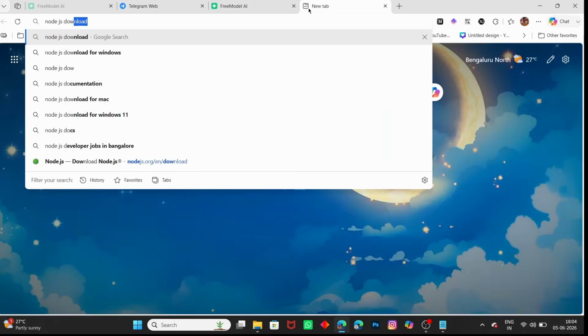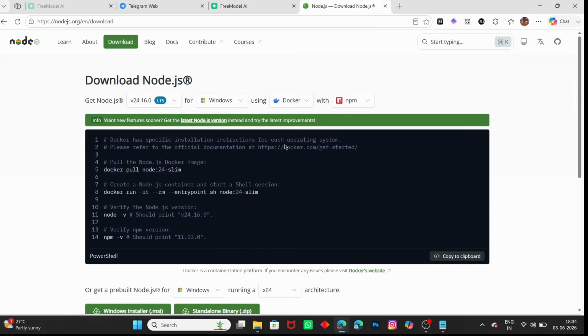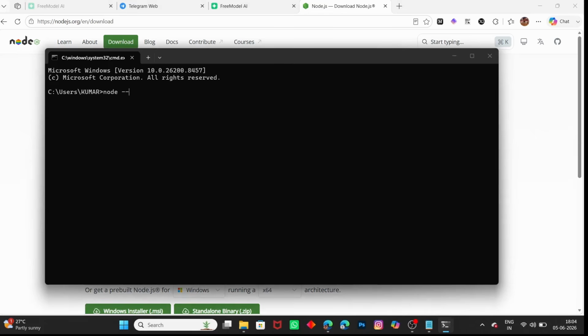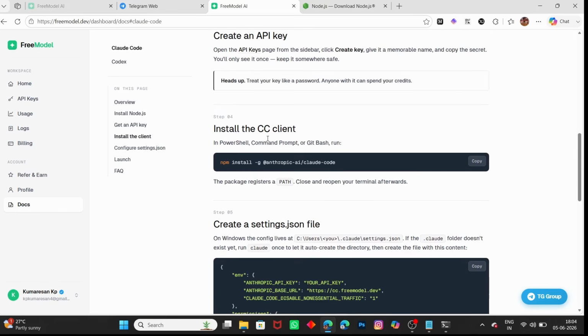If you don't have Node.js, open up a new tab and write Node.js download. Make sure you download Node.js. Click on the first result and download it depending on your operating system. To verify whether Node.js has been installed, open up your command prompt and type node --version, and you can see I have installed this version. Let's also check for npm. So npm --version. So I have the node as well as the npm.